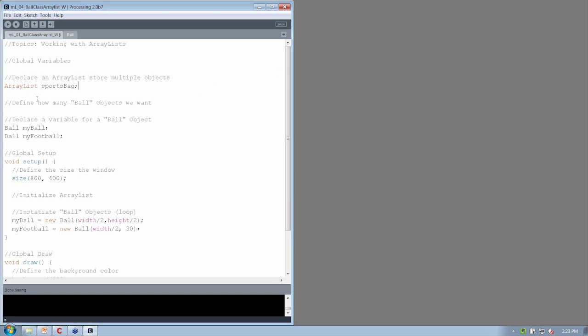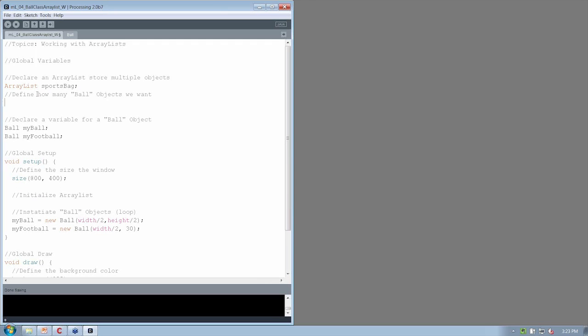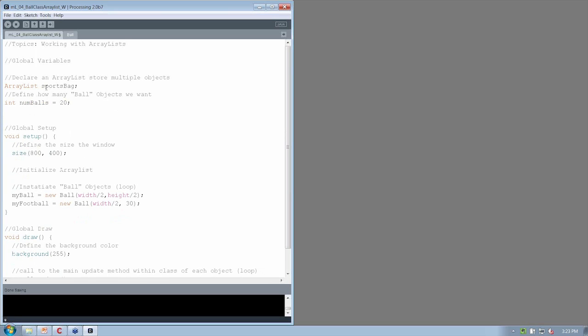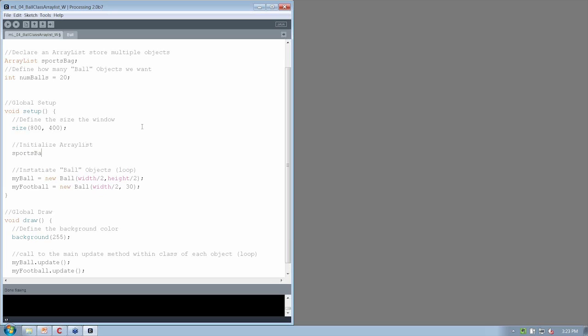Okay, and then we also need to define how many ball objects we want. So let's say there is an integer, int numBalls equals 20. All right, so we want 20 balls, and they're all going to go into the sports bag. So we can delete this part of the code here. We can initialize the array list by simply saying that sportsBag is equal to a new ArrayList.